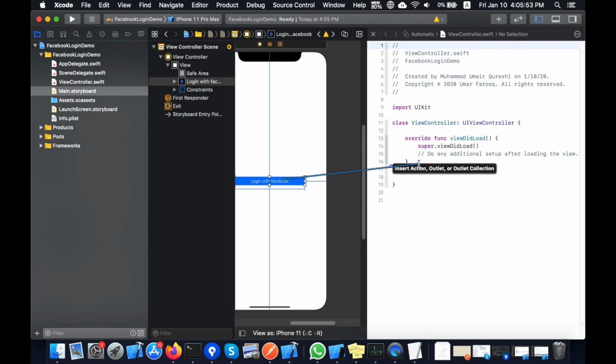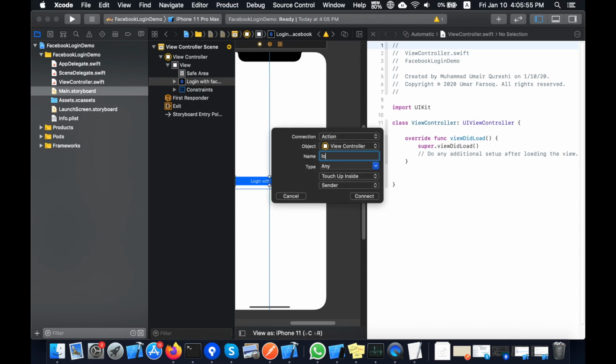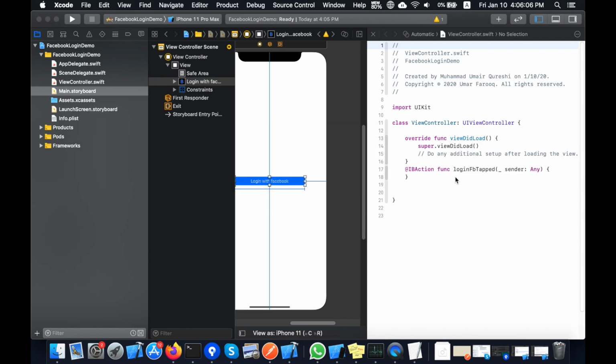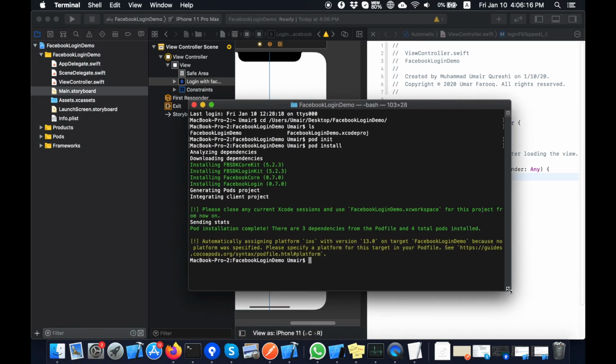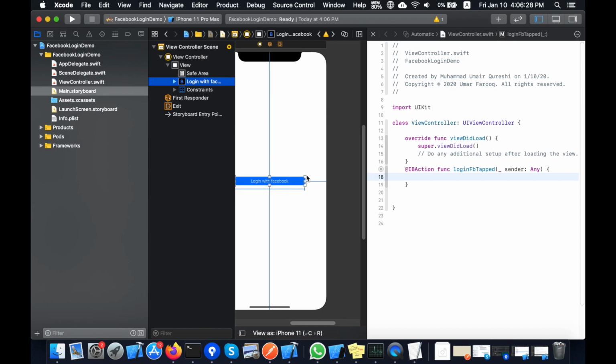It will load the programming file of my button. I will create an IB outlet of that button, IB action, sorry, and the name of the action is loginFBTapped. Whenever this button is clicked, this method will be called, here loginFBTapped, and here the code logic starts for this button. Now here you can see that all the libraries are installed in my project. Installed FB Core SDK, Login Kit, Core Facebook, and Facebook Login SDK. These are the four libraries I added in my project.